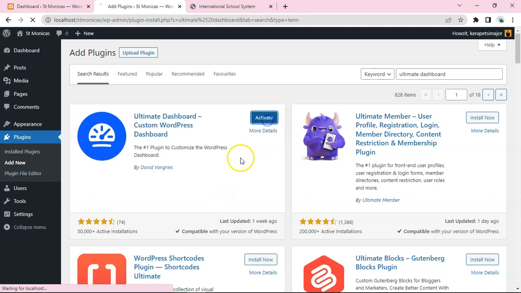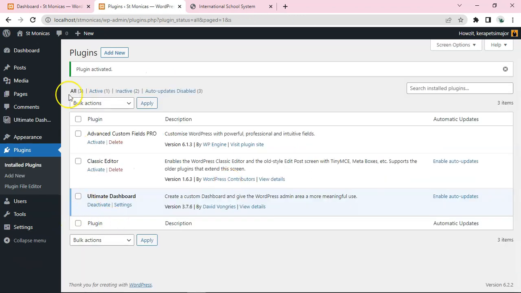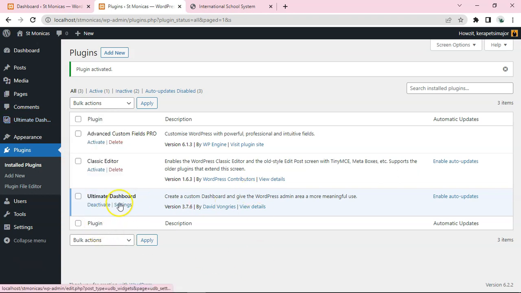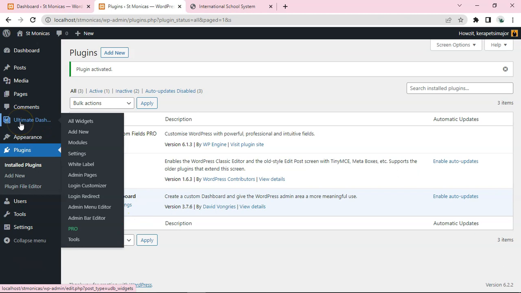and activate it. Alright, so from here you'll see that we have a plugin here with many options, and again we have settings. So we are looking for login page customization, and from the options here you see that we have all widget. You can add new module, settings, white label, admin page, and then login customization. So we are looking for this option. Select that.